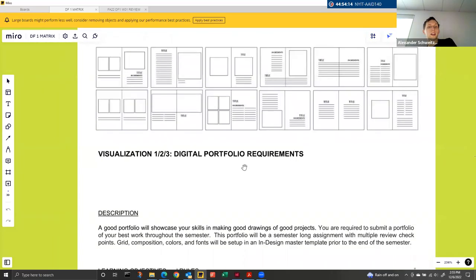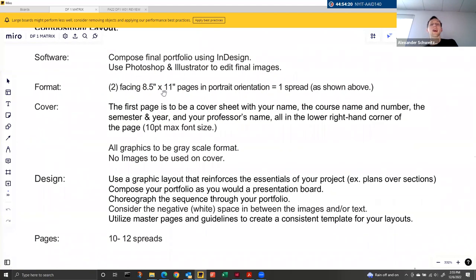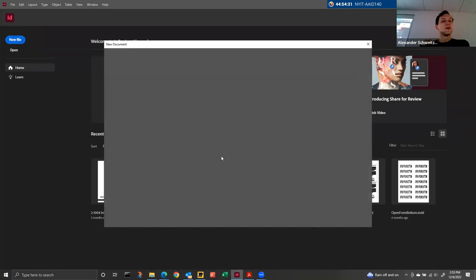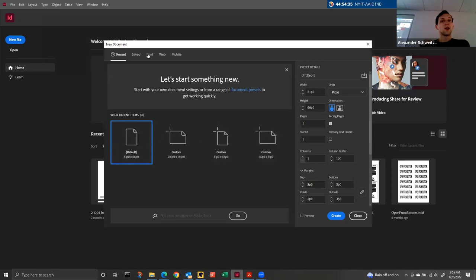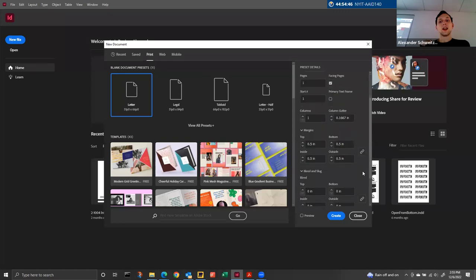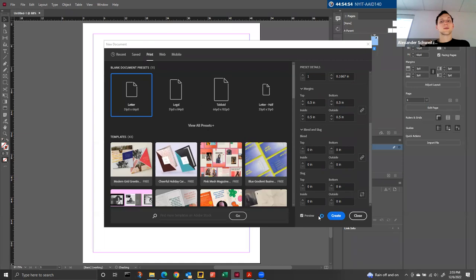All right, so here's the portfolio, the composition, final portfolio: two facing 8.5 by 11 pages in a portrait orientation. So you open InDesign, File, New, and then you can go to Print. You've got Letter. Instead of picas, you could do inches, vertical orientation. Press Create. You could preview it if you want, if you're unsure what it is, but that's what it is.